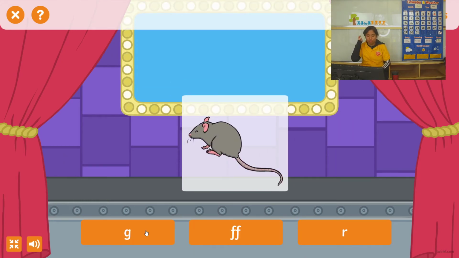Okay, 11th question now. Ooh, we have 5 more. Perfect. Here is a rat. So rat. Okay, so would it start with this one then? So this is the letter G. And the sound of it is G. What's that? Yeah, you don't think so. Not this one. No?